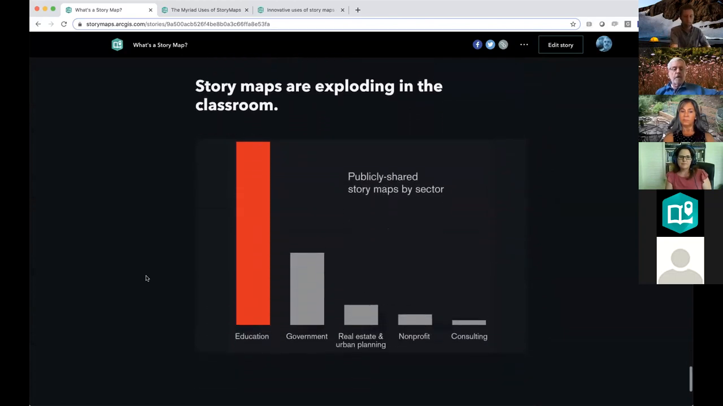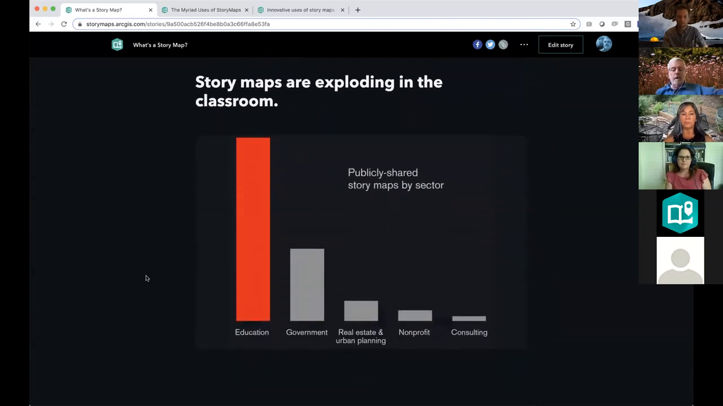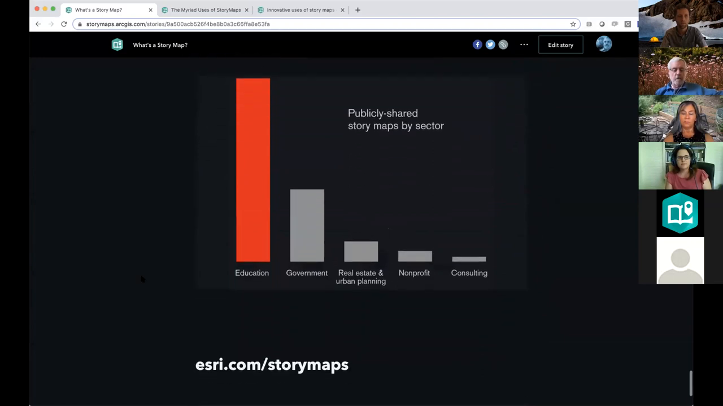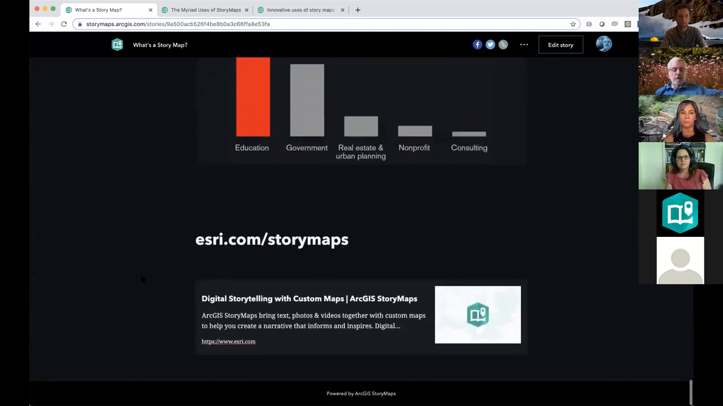Another thing that really excites us is story maps are really, really taking off in the classroom. And in terms of the total number of publicly shared story maps, there are more shared within the education community than by all our other communities combined, which is a real thrill for us. We'll give you more details later on about places you can go for more information, but of course you can find our website at esri.com/storymaps.